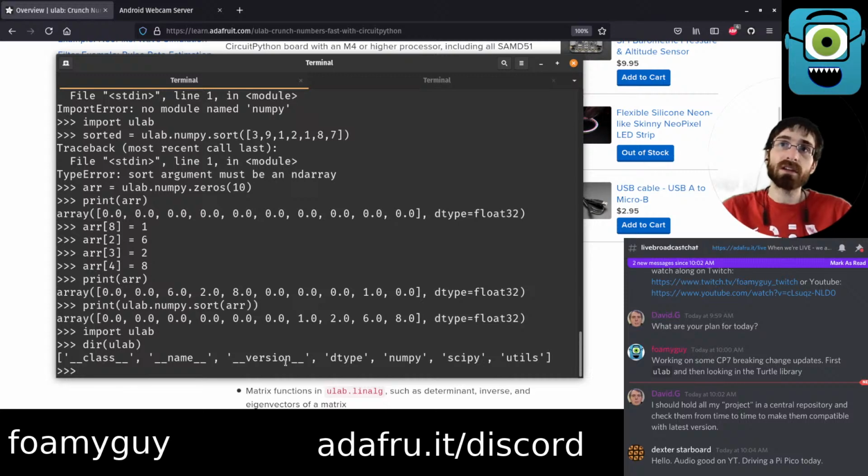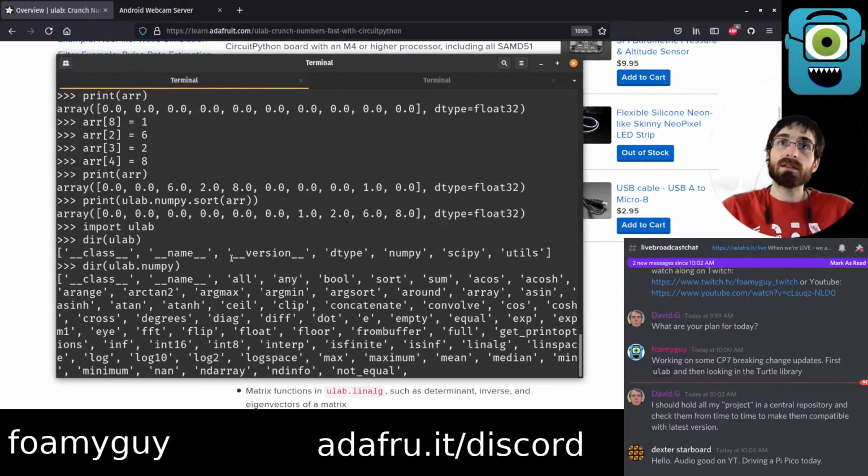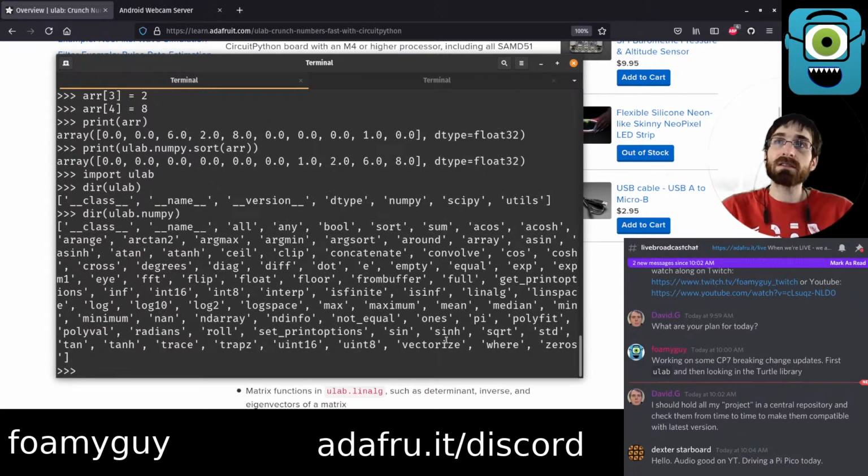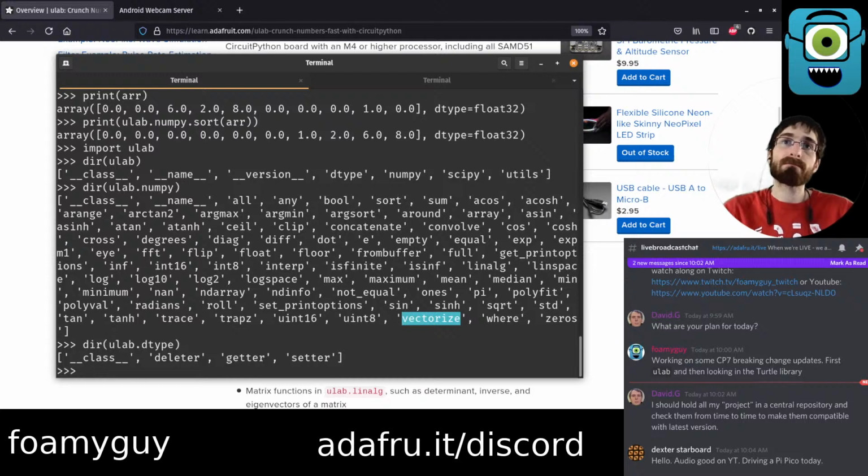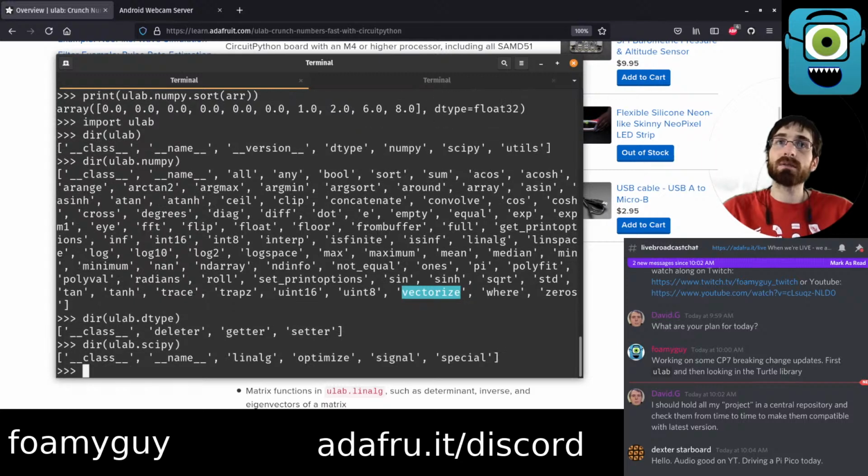So probably, I'm going to guess numpy. If we were to look at dir ulab.numpy, we'll probably find vector in this one, I'm guessing. There's vectorize. So no, maybe dtype. Let's look in dtype. I don't know what that one is. Deleter, getter, setter. It's not in that one either. SciPy, maybe it's in here. No. I don't know. We'll have to find where that one's at.